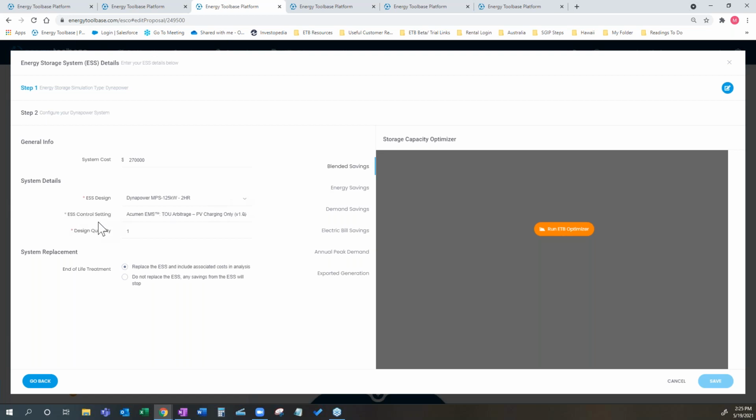Second step, ESS control settings. We have all of our Acumen capabilities and controls preloaded and ready to go, so we can take a look and see what's offered. The reason I went back and looked at the rate is that understanding the rate tariff will help you choose which of these options is most appropriate for the nature of the project. Starting off, we have our Acumen EMS, demand charge management, and TOU arbitrage, no charge restrictions. This one would be intelligent enough to shave energy or demand, but not charging from PV. No charge restrictions means we're basically going to charge from the grid.